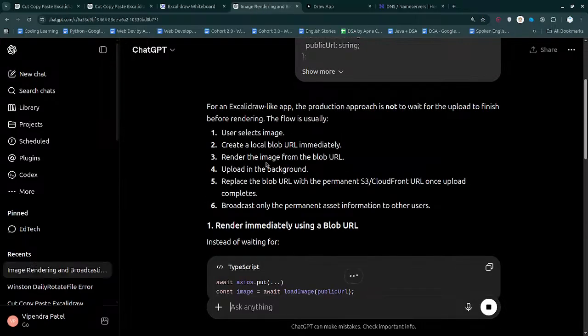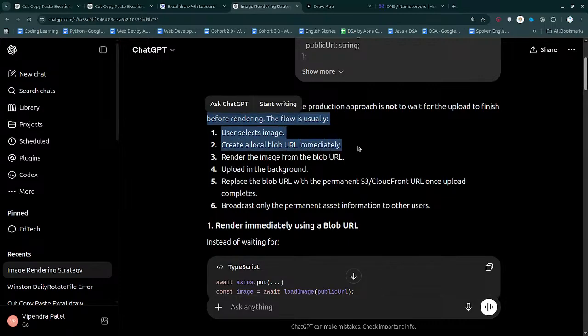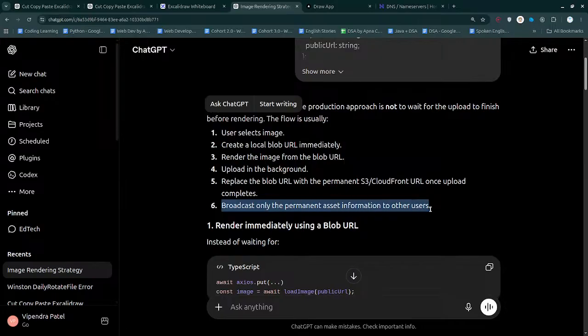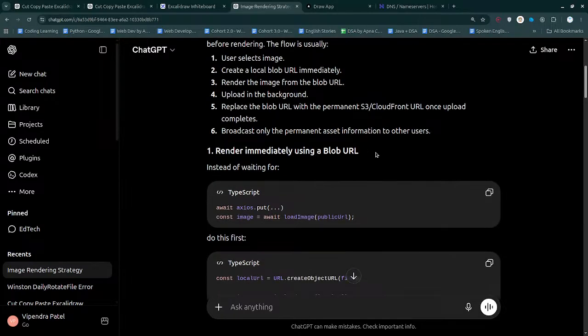For an Excalidraw-like app, the production approach is not to wait for the upload to finish before rendering. The flow is usually: user selects the image, create a local blob URL immediately, render the image from the blob URL, upload in the background, replace the blob URL with the permanent S3 CloudFront URL once the upload completes. Broadcast only permanent asset information to others. So render immediately using the blob URL instead of waiting.